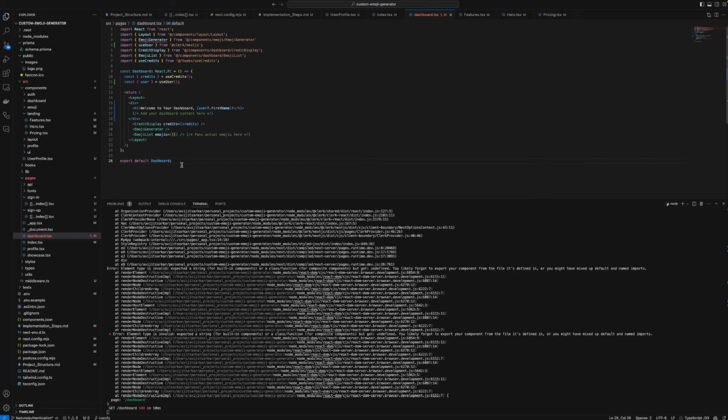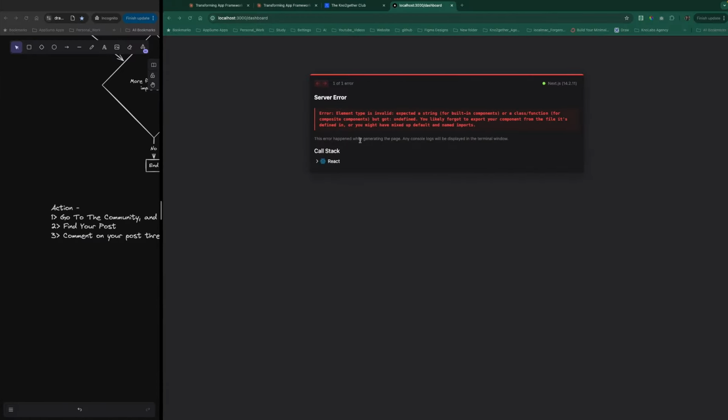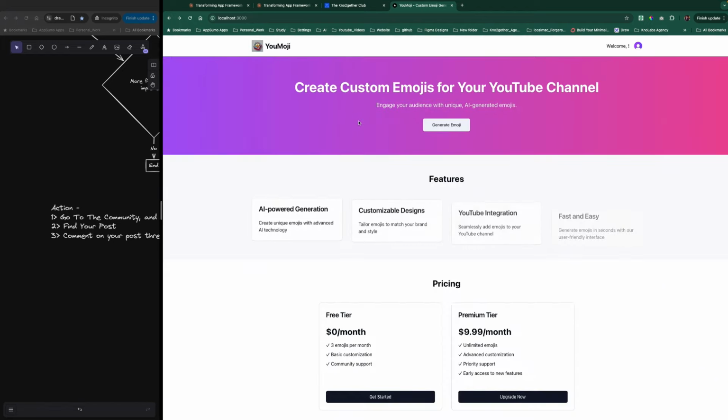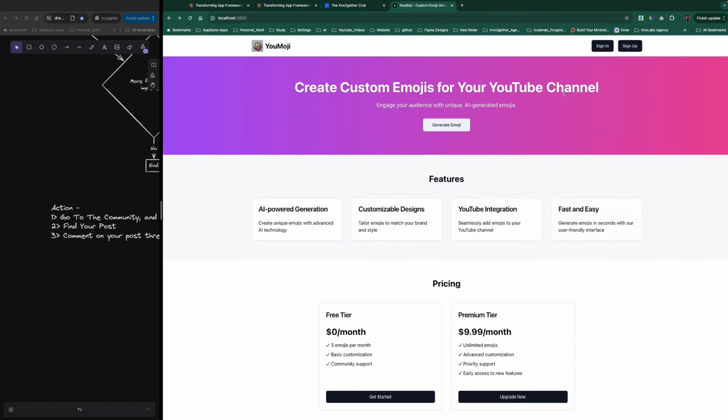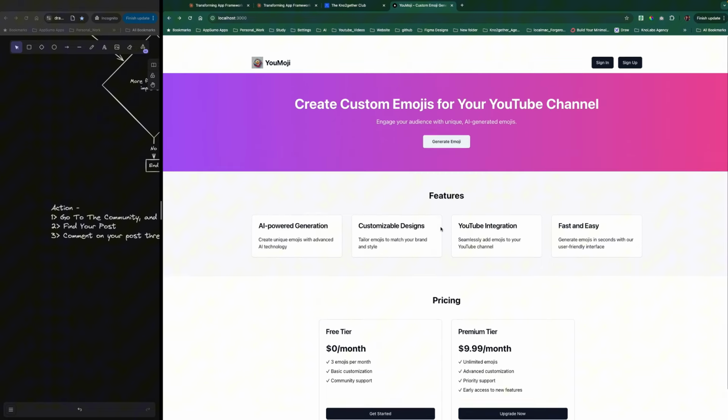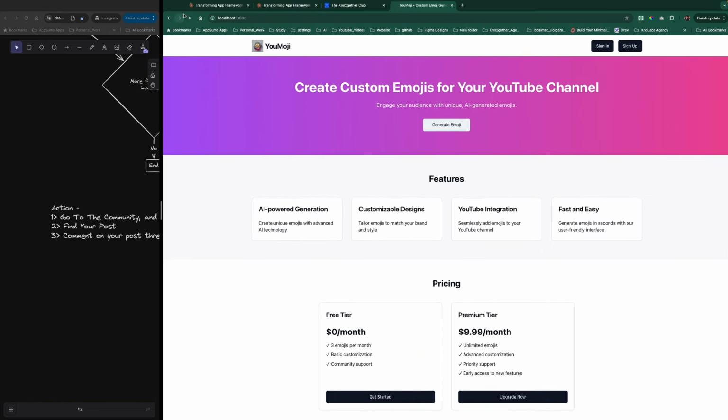So we will fix the dashboard page in the next step, but at the moment at least we can see that the generate emoji is working, at least for people who have not signed in. So we'll fix the rest of the thing in the next section.